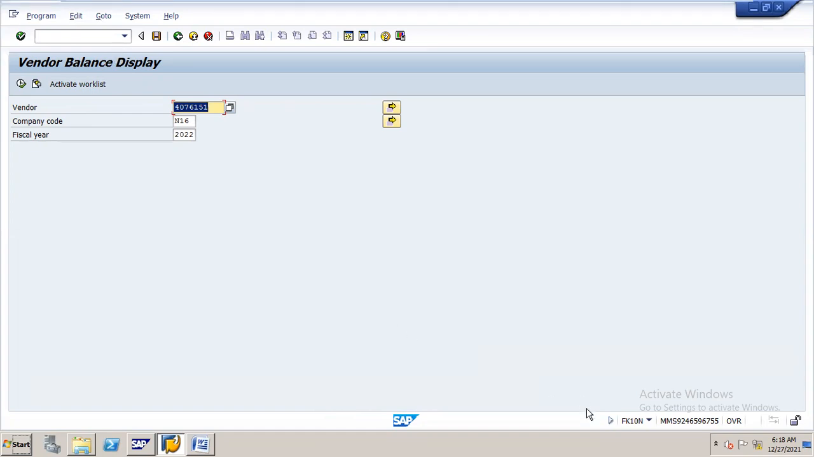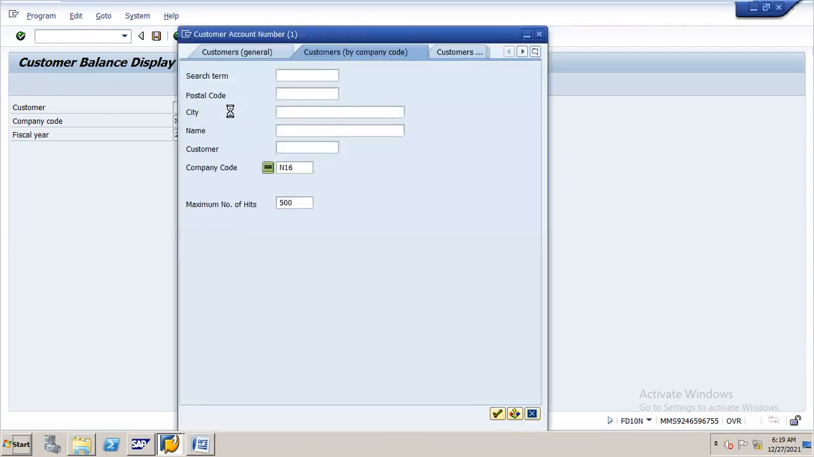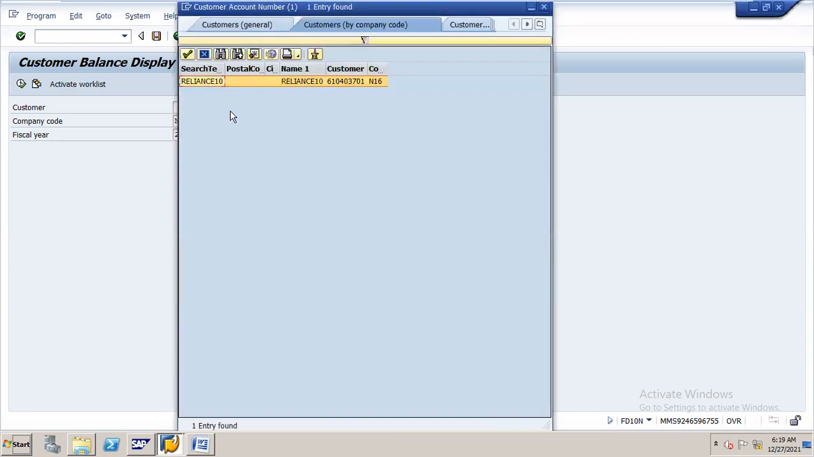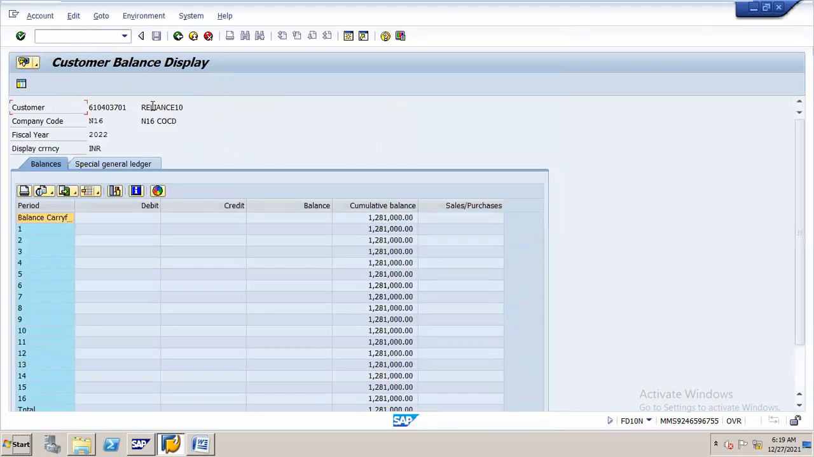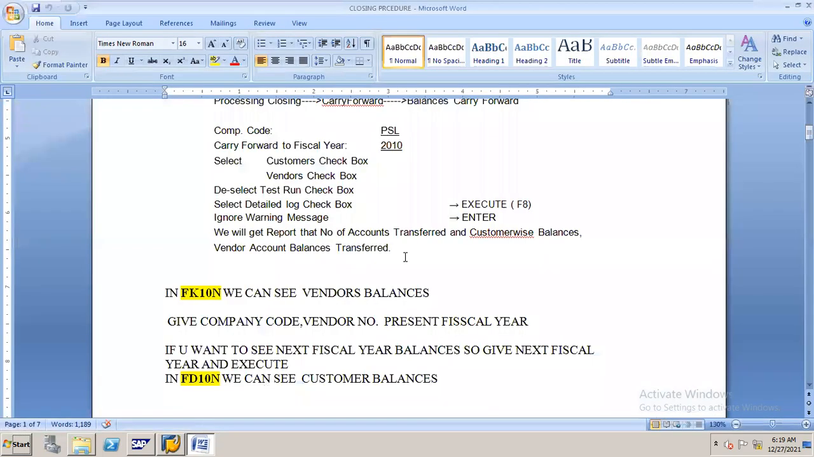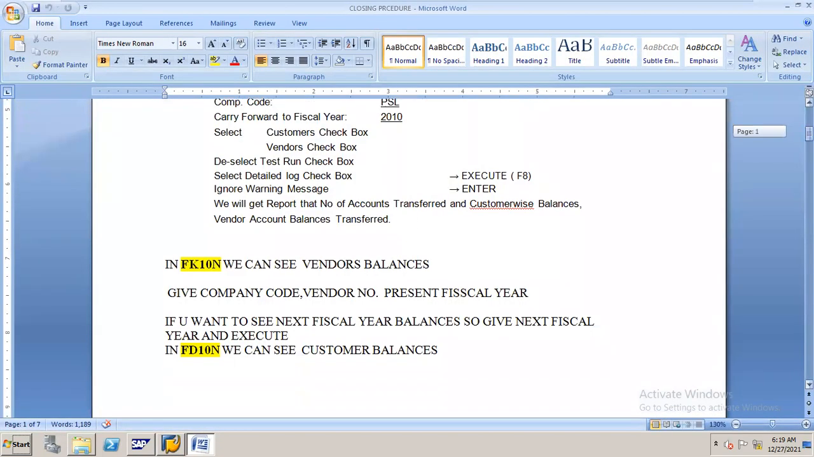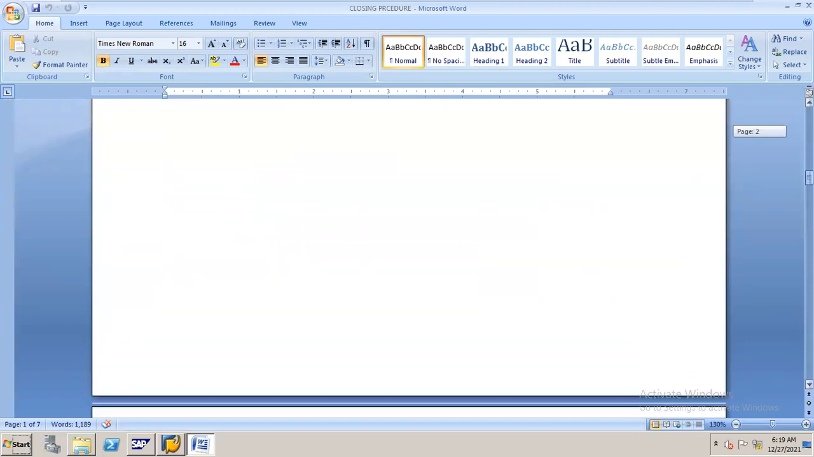FK10N for this, FD10N. FD10N. So give the customer, company code, and 22 fiscal year I'm giving. Select the customer. Okay, execute. So the balances of this customer from 21 have been carried forward to 22. Okay, so I have carried forward these customer balances together in a single step, that is F.07.